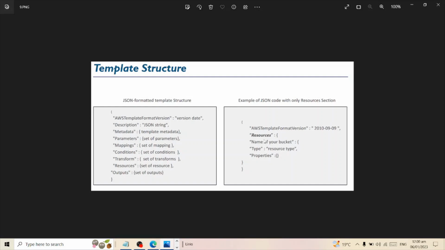The second is the resources. Just ask yourself questions, and the way you answer them, the template will answer. So the first thing, what is a version? The first line is the version. What do you want to do? I want to create the resources. Then the resources section will come.